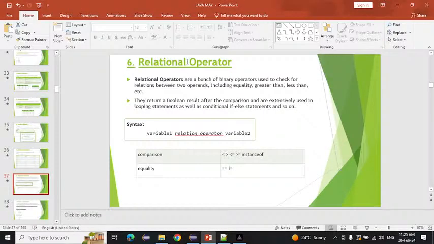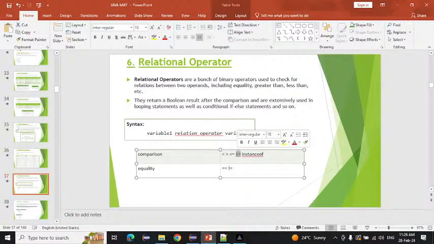If you want to check the relation between the two operands or the two variables, we simply use the relational operator. That is less than, greater than, less than equals to, greater than equals to, instanceof, which checks the instance of that object. After that, equals to and not equals to: when the values are equal it will return true, and when the values are not equal it will return false. It is like vice versa. If you have true, it will return false; if you have false, it will return true. The relational operator will also give a boolean value, that is either true or false.